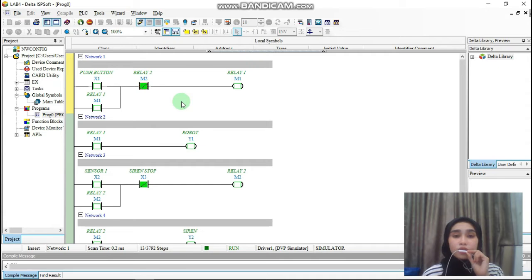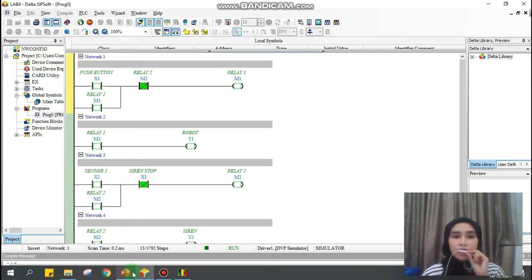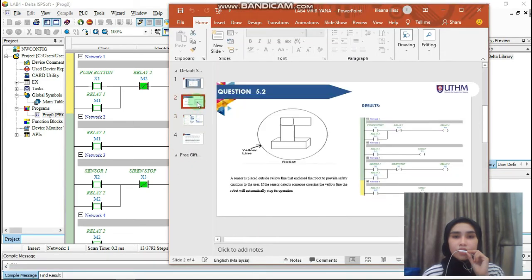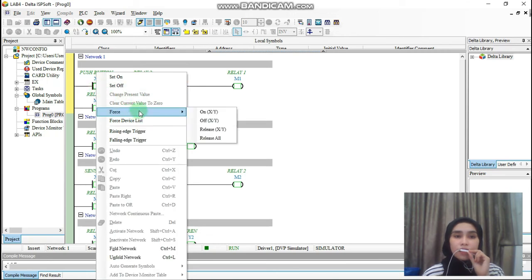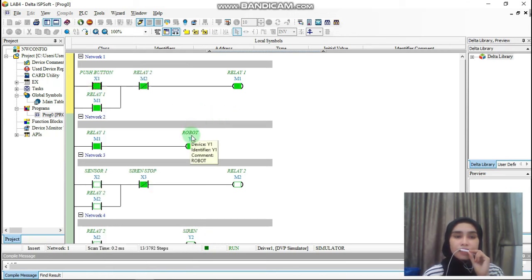So in order for the robot to work as usual, as the question asked for, which is to provide safety caution to the user, and the sensor will detect someone crossing the yellow line, firstly we have to click on a push button, which is force on. And as you can see here, while the push button is forced on, the relay 1 and the robot will be turned on. This is because the robot will work as the push button is forced to on.